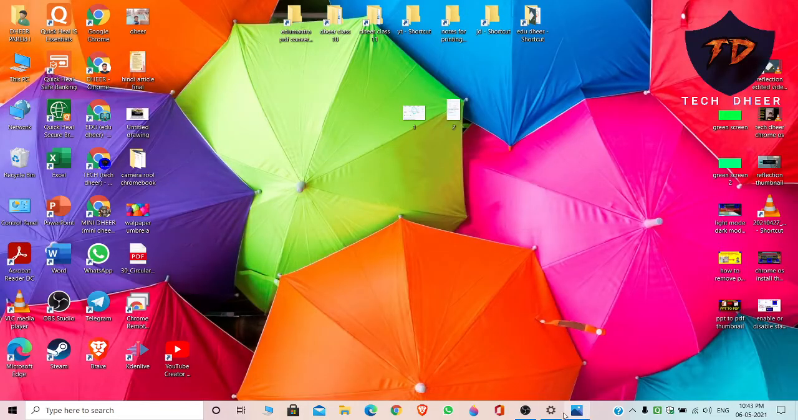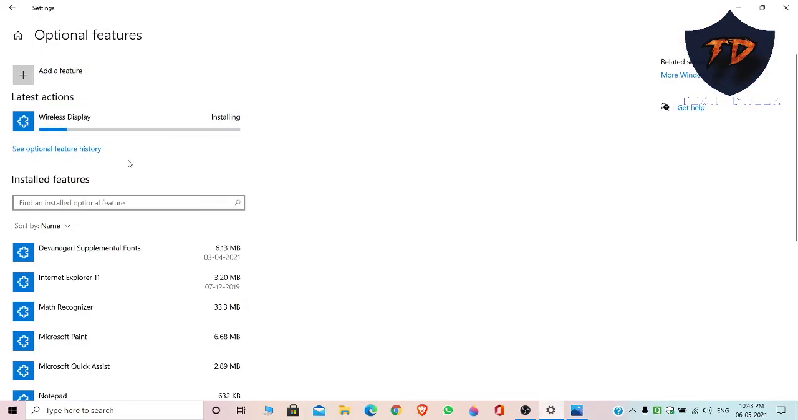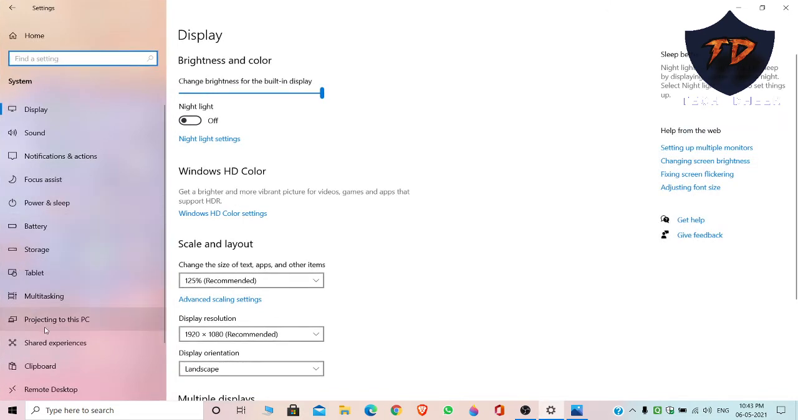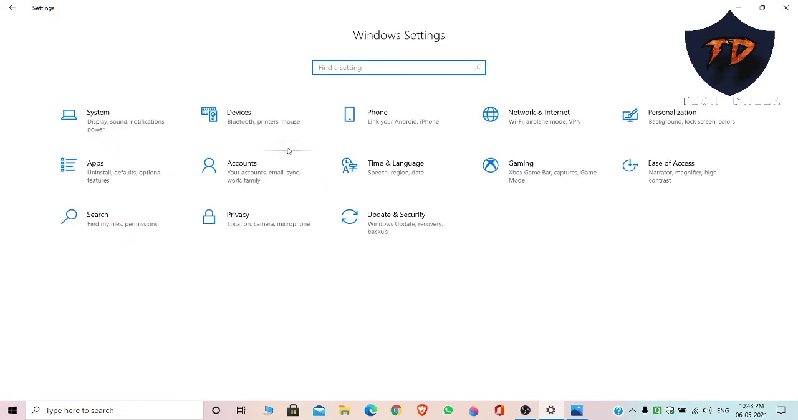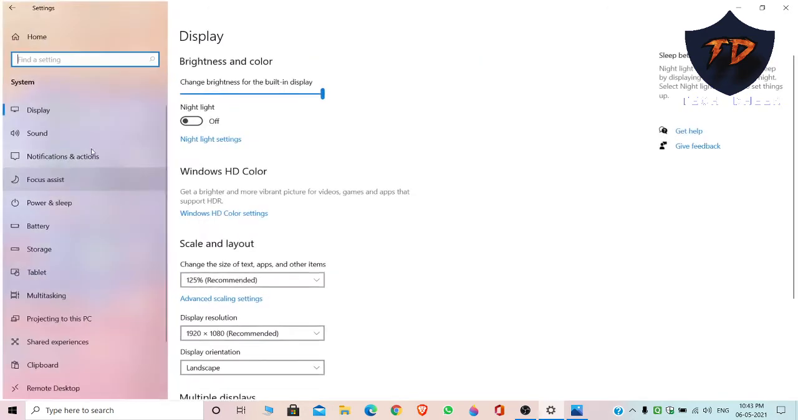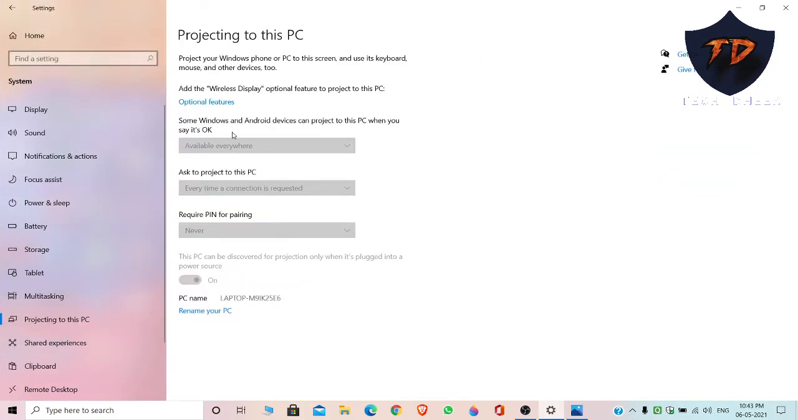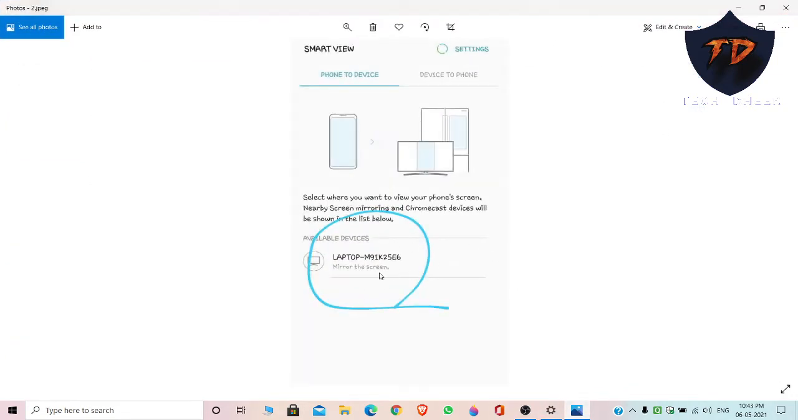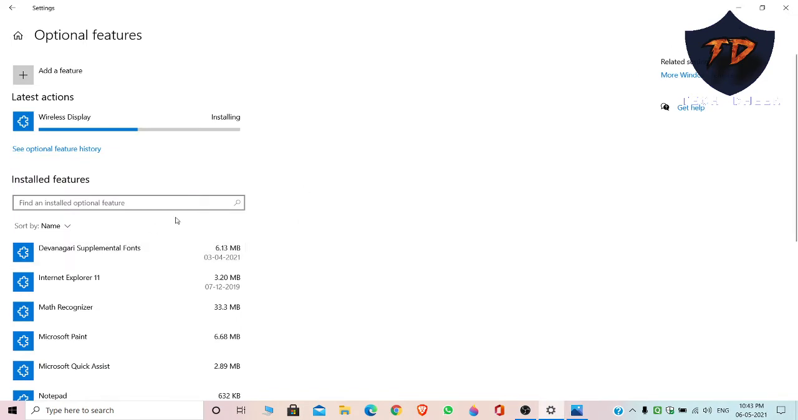So I hope the feature is installed. It's taking some time in installation. We can just come back to home and wait for the feature to be installed. It's not installed till now. Okay, let's see. It's installing. Now when you reach over here, you can just click on it, and then you will be able to connect. So after the feature is installed, only I can proceed.